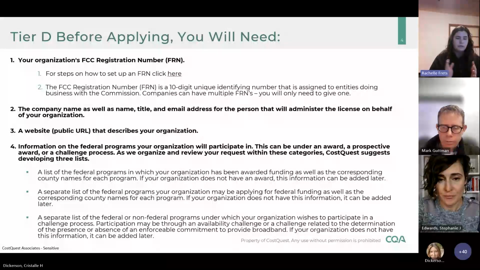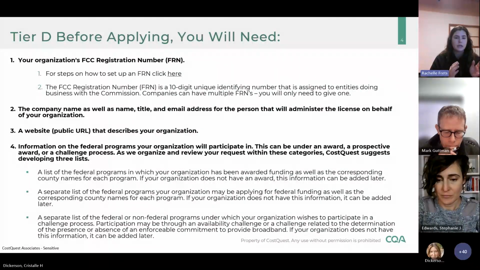So you can apply for a certain county as a current awardee, and then say you're looking to apply for BEAD funds, then you would be a prospective awardee looking at different counties. Next slide.